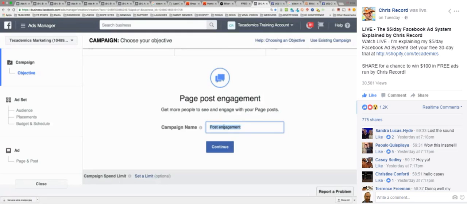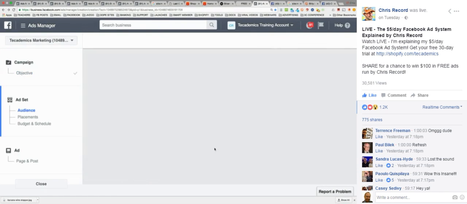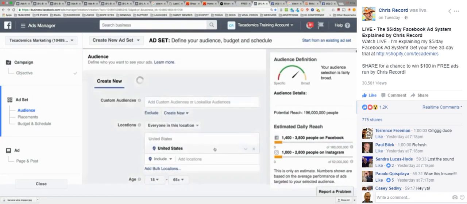So here we go. Campaign name for a page post engagement. I'm going to call this one Mr. Banana. And now I'm going to put a dash, and then I'm going to put what audience I'm going to target. In this case, why don't we do wine brands. I'm going to target brands of wine. Continue. Now, Mr. Banana wine brands.